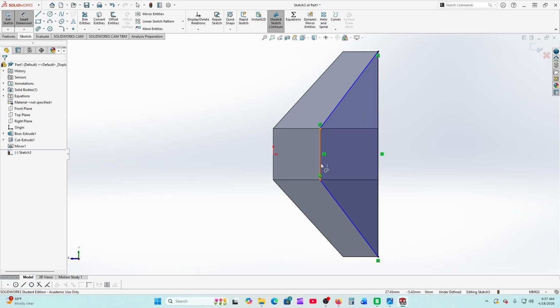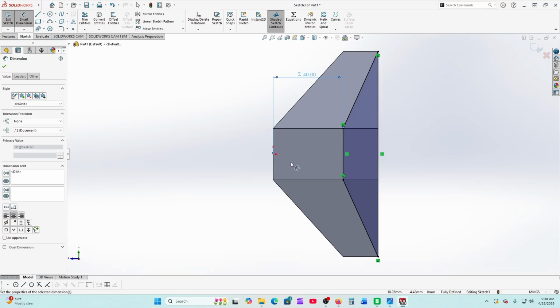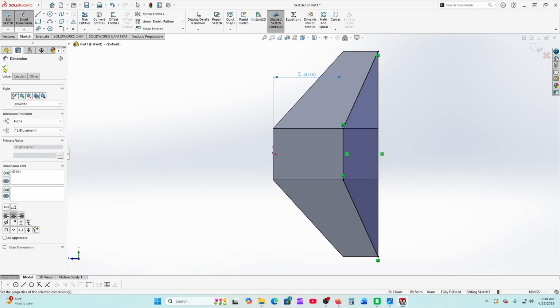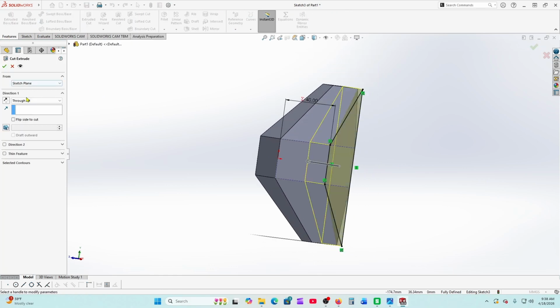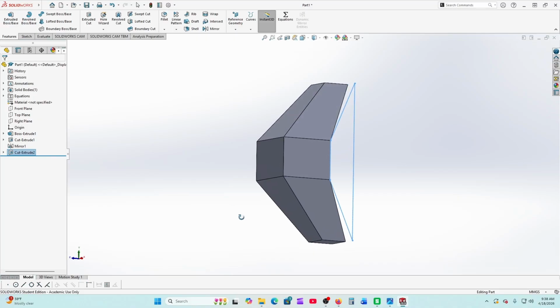Then I'm going to dimension from here, and that is going to be equal to A. You'll see that that locks in everything on my sketch. And we'll look at it, and that looks exactly what we're looking for, doesn't it? So let's go ahead and do an extruded cut. I'm going to leave it as through all, so it will cut everything out of there. And now I have my basic shape.